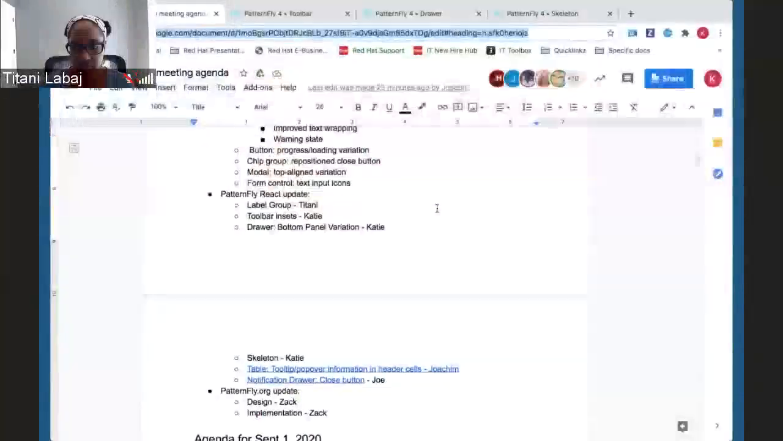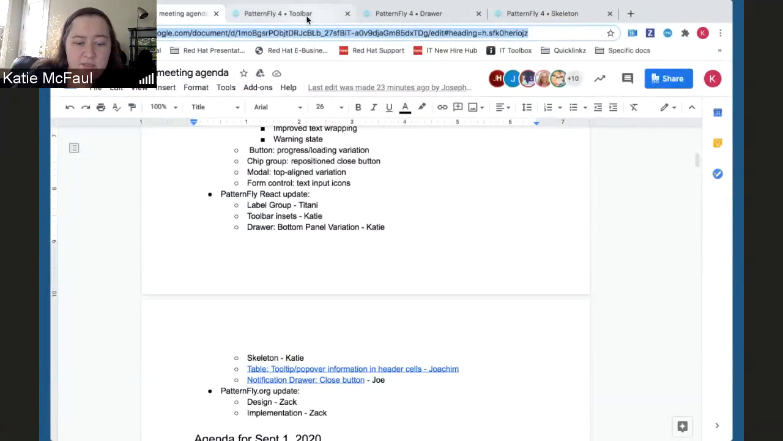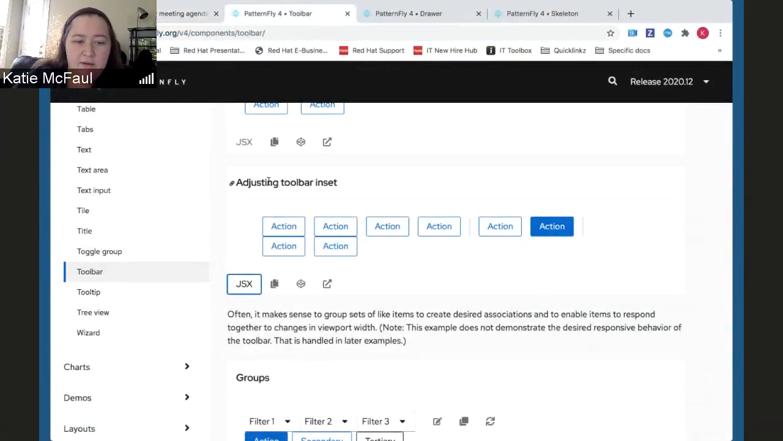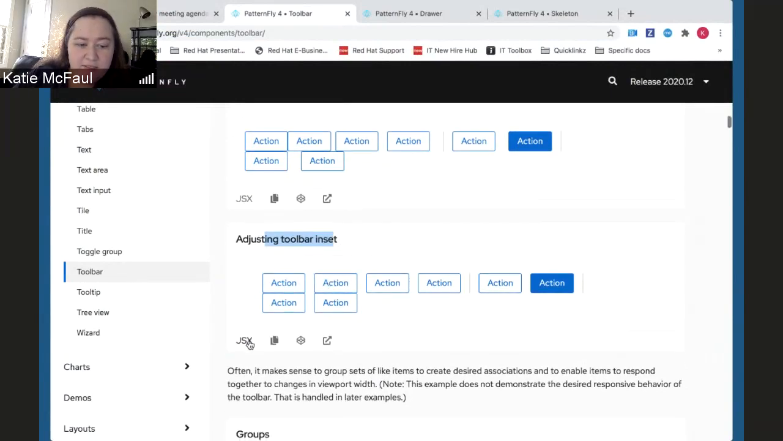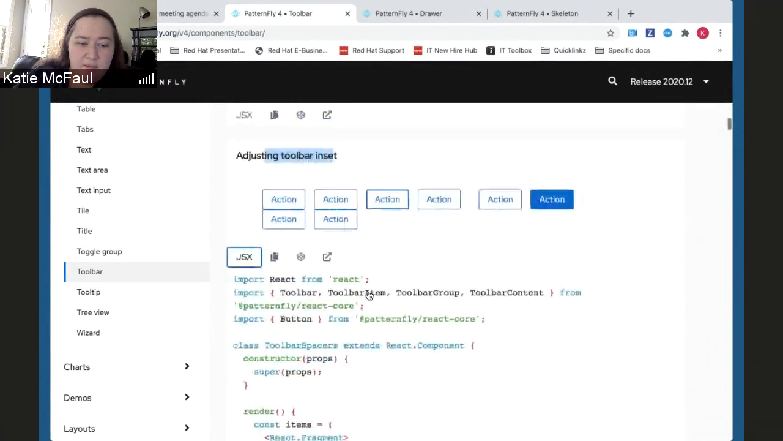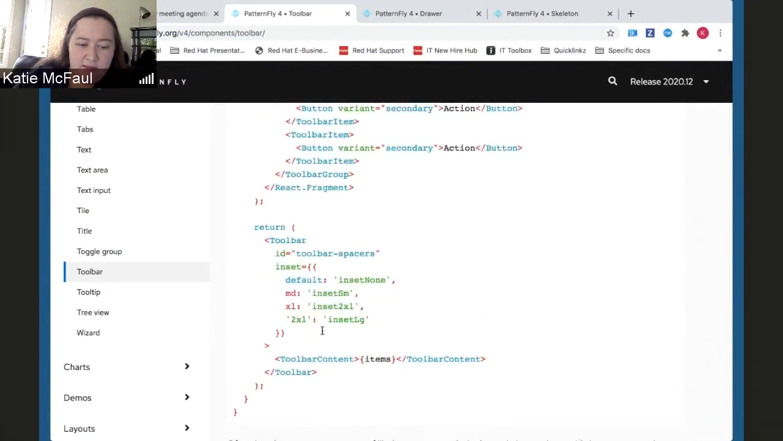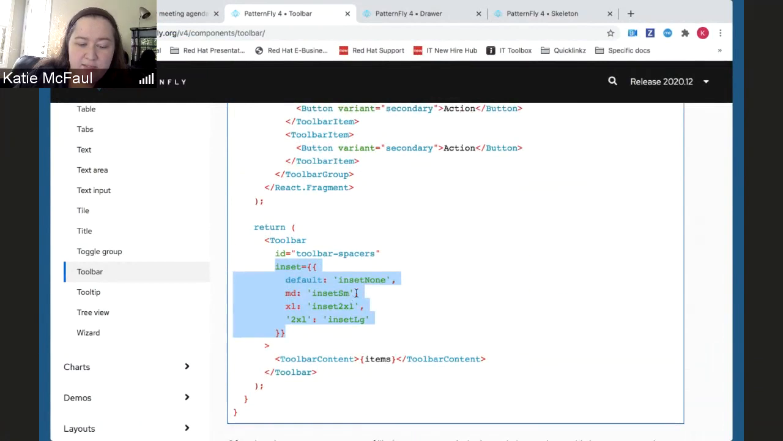And let's see, Katie has a few React updates too. Yep, let me just share my screen. There we go. All right, so first up in the toolbar component, we have a new property to adjust the toolbar's whole inset. So you can see between this first top example and this inset example, you have a little bit of extra padding that can be adjusted at different breakpoints, just to give you a bit more wider control over how your toolbar is going to look on a page. This is similar to some of our other inset properties. So in the JavaScript, it's just going to be a collection of different types of insets at different breakpoints.